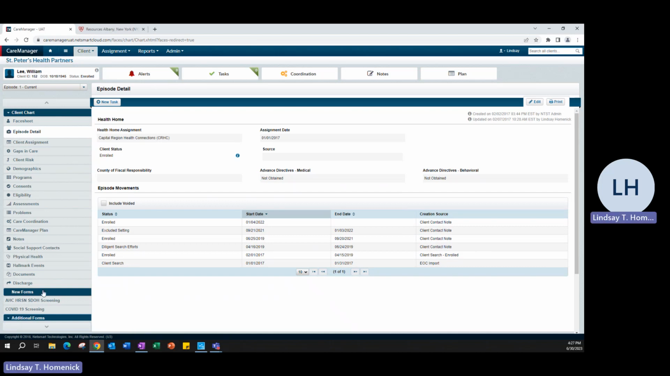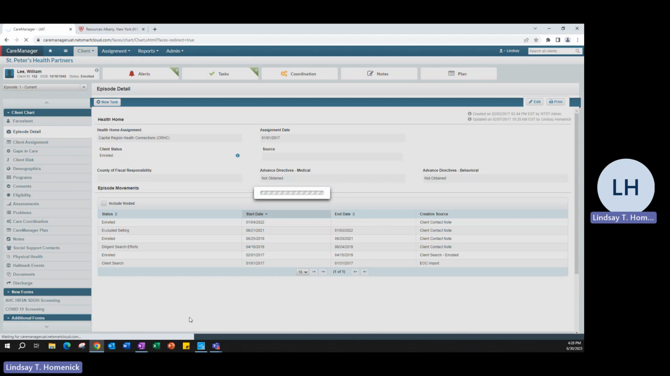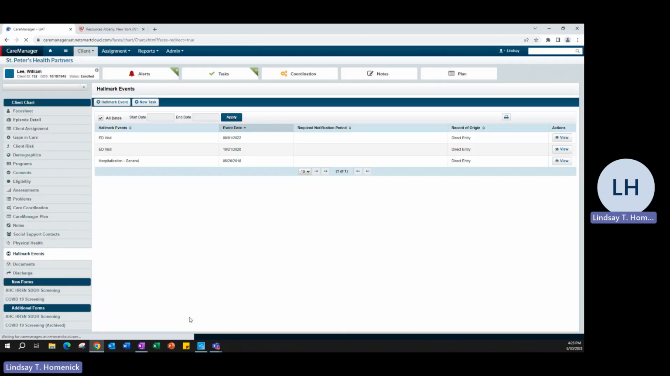Another area where you're not going to need to enter any information is the Hallmark events. If you recall, when you first log into Care Manager on your face sheet, you'll see your Hallmark events for any members on your caseload. And then on your member's face sheet, you'll see Hallmark events just for them. Those are the HCSCNY alerts that have come in. Once you dismiss those, they no longer show up on the face sheet. However, historically, they live in the Hallmark events tab. So there's no data entry needed on this tab.